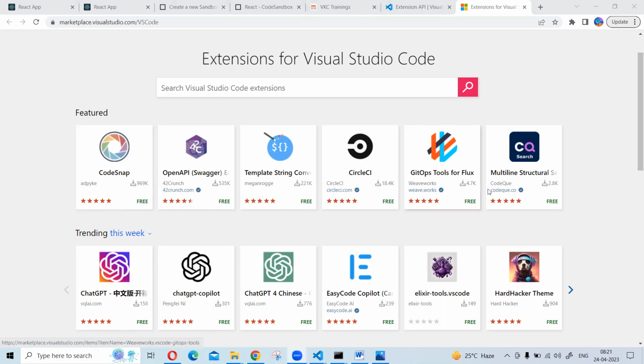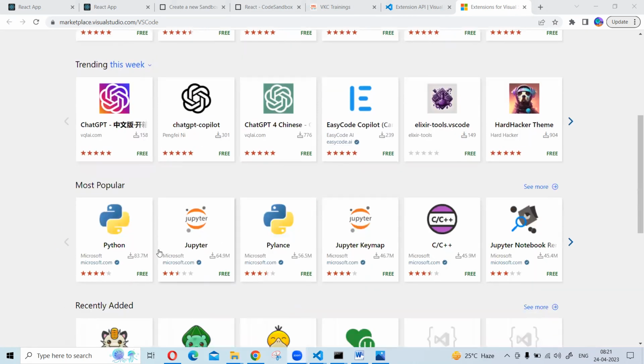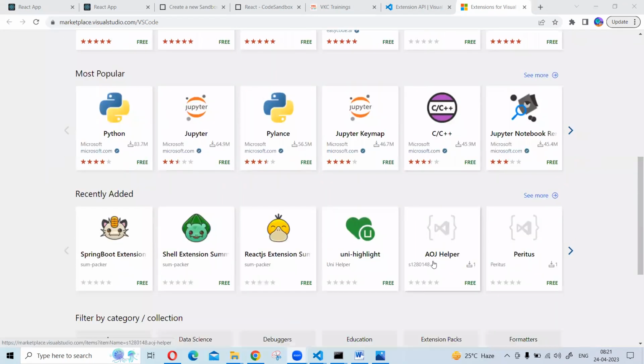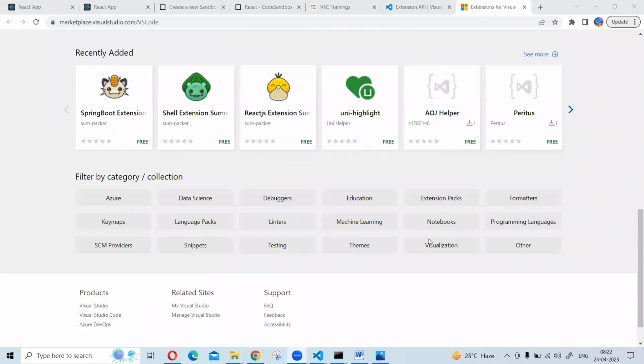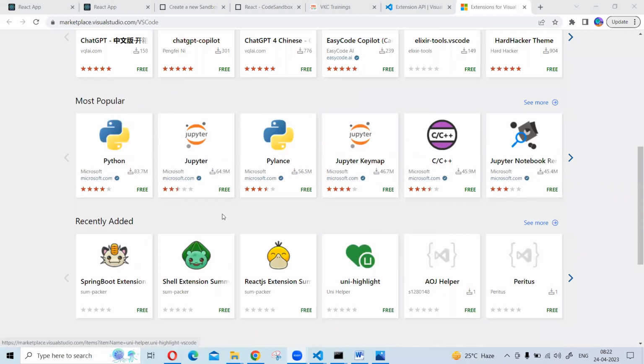So these have much support, multitask, structural. If you want to add Python, you can use it. C, C++, you can work. React JS extensions are there, Spring Boot. So these are the recently added.